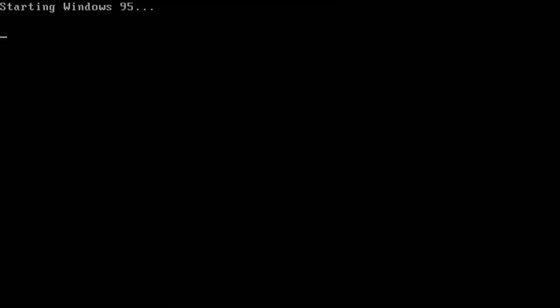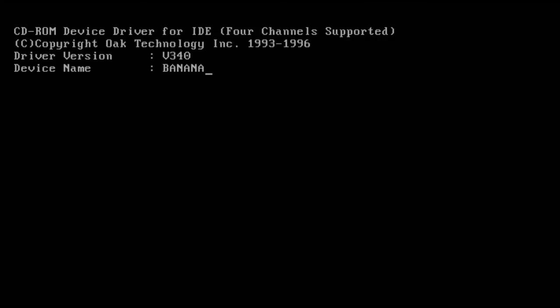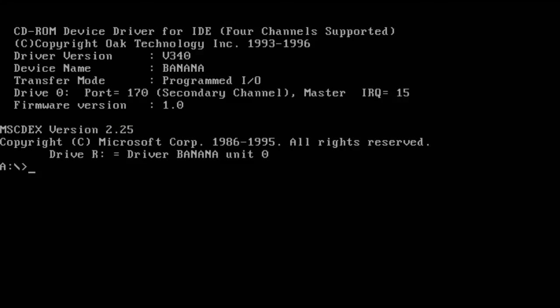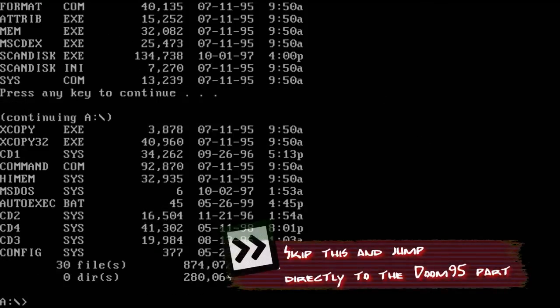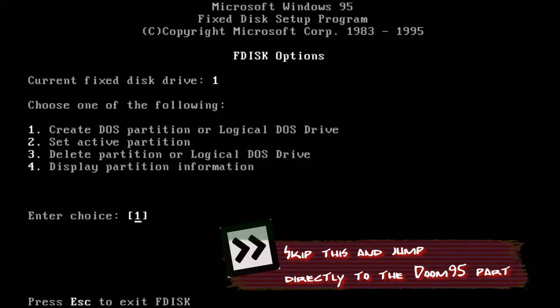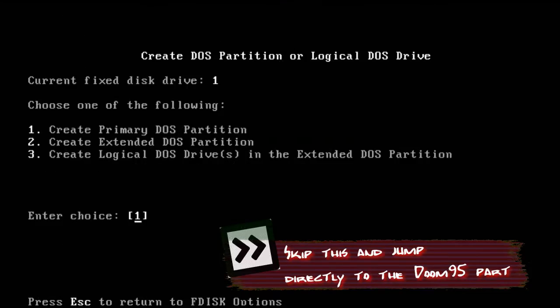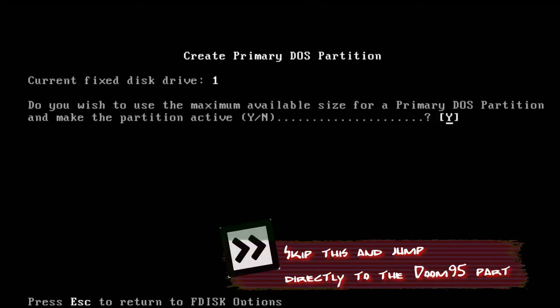Doom95, ladies and gentlemen. It's probably one of the most unnecessary source ports ever. And what does Doom95 run best on? Of course, Windows 95. I'm going to install Windows 95 on a virtual machine. If you don't wanna watch this process, simply click the link on the bottom of this video or in the video details.